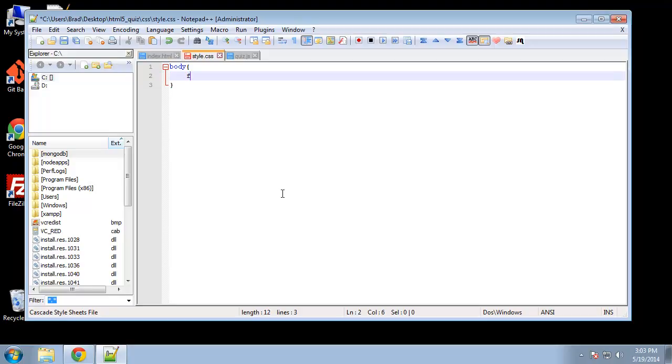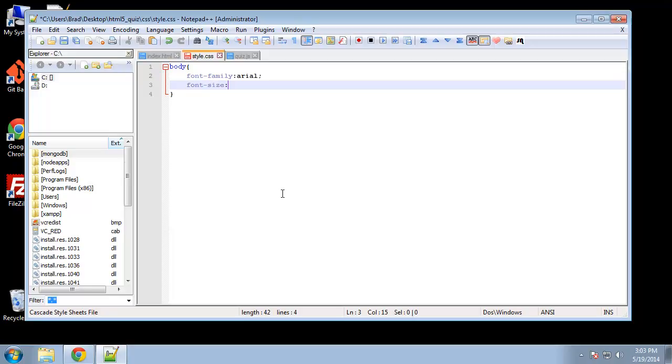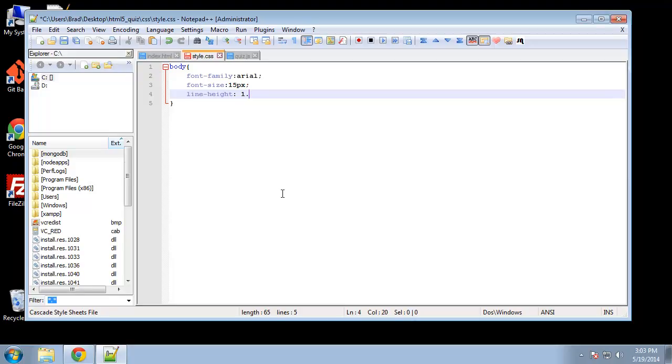Nothing major. We're just going to set a font family, and we're going to set that to Arial. The size of the font. Now there's not a lot of content on each page, so I'm going to set this to 15 pixels, which is a bit bigger than I usually use, which is usually about 13 pixels. Let's see, line height, we'll make that 1.6 em, and then the background of the body is just going to be a really light gray.